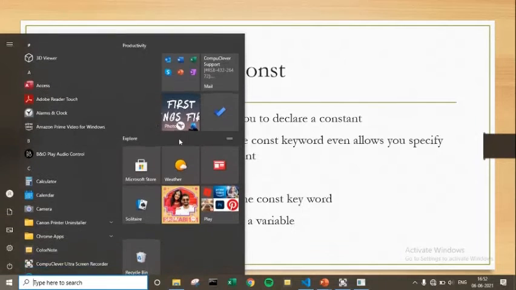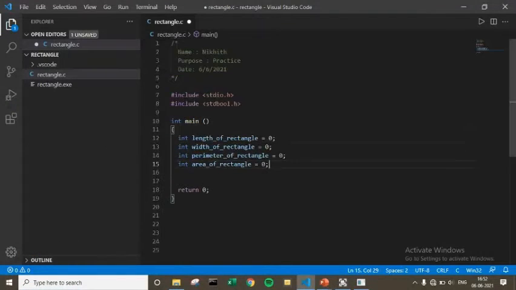So let's go to Visual Studio Code, and here let me declare a constant with the define preprocessor. Pi, rather than doing it as 22 by 7, I will declare it as 3.14. And let me declare a constant here of type double, pi is equal to 3.14.